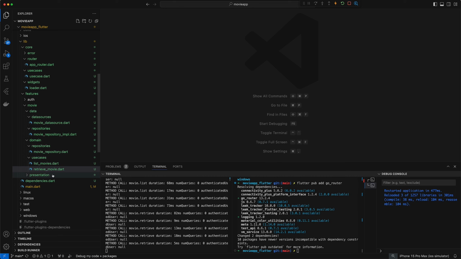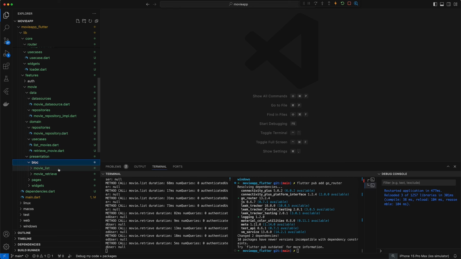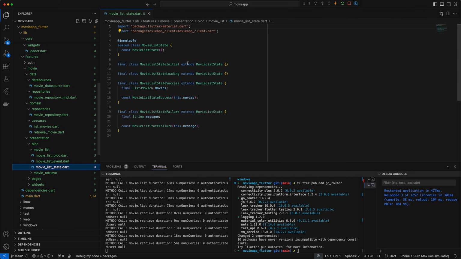And then in the presentation side, we have our blocks. If we look at our movie list block, we have state. So at any point, our movie list block can be in any of these states, only one of them at a time, but they can quickly move from initial to loading to either success or failure, and potentially back again. And these are just things that are inheriting this sealed class right here. A reminder, sealed class means nothing outside of this file can implement this, which just keeps stuff more tight and clean, and we don't worry about someone doing something in the wrong place. Everything's together.